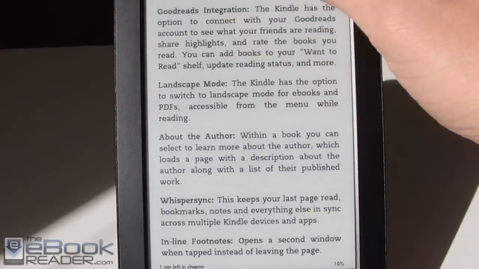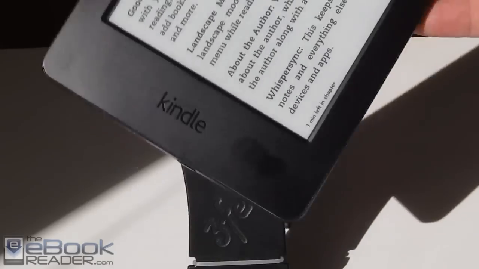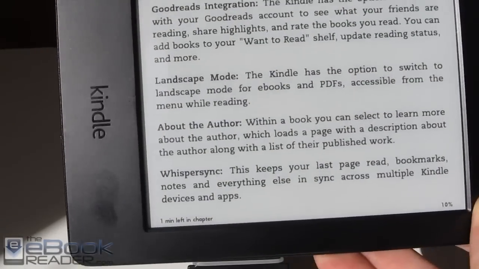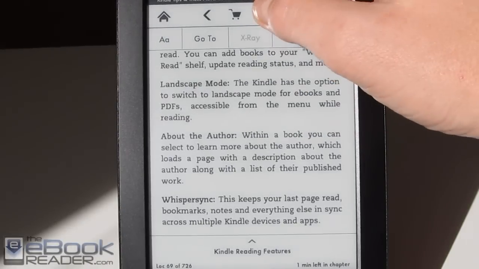Okay, one of the features Kindles have is you can switch over to landscape mode while reading. You just come up here into the settings, and then you can read this way instead of having the regular portrait view.